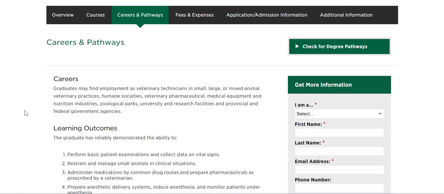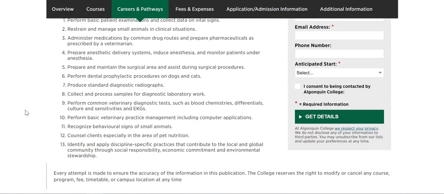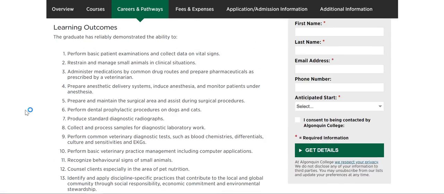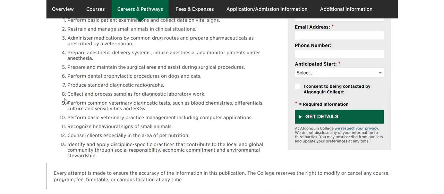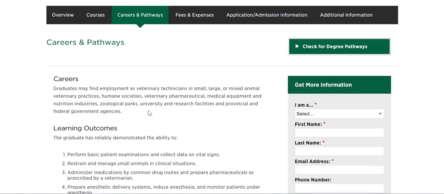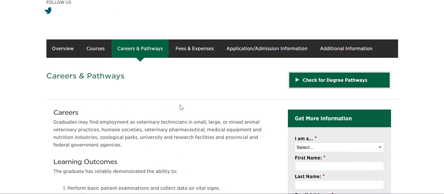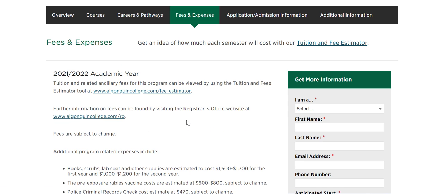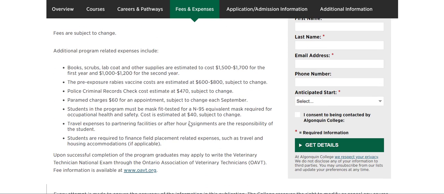So the careers and pathways, basically the same thing that was on the other page that we just looked at, but this one is going to be specific. So these are specific to what kinds of things you will be able to do when you graduate. So a very specific listing of 13 things that you will be able to do, and your career outcomes. The fees and expenses page, information for you to start planning financially to support your education here.